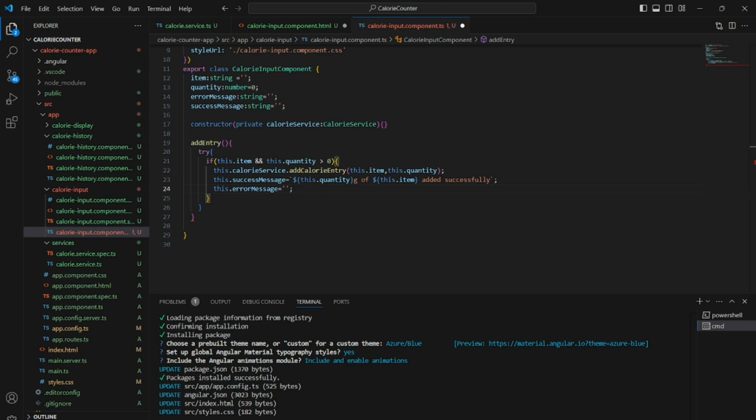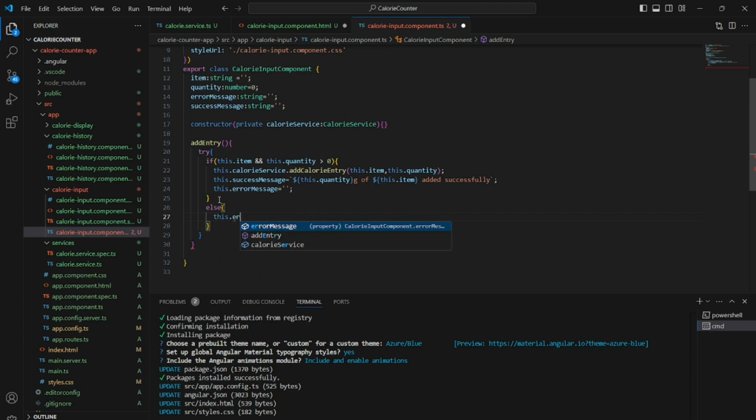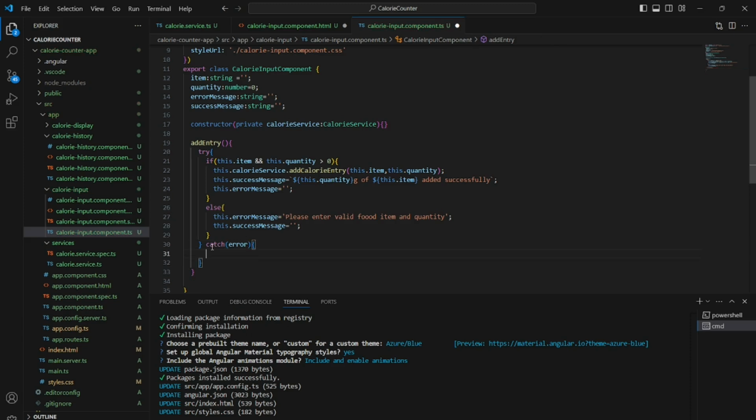In the else part, we will write the error message, please enter valid food item and quantity. Here the success message will be empty. So now we have written this in the try block. Now let us write the catch block.